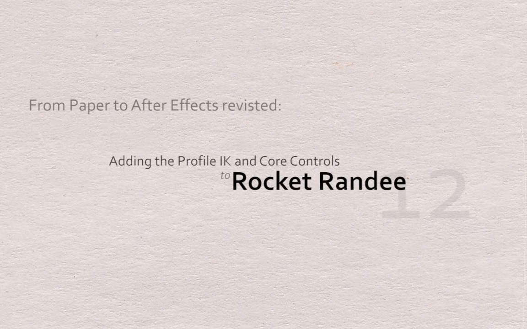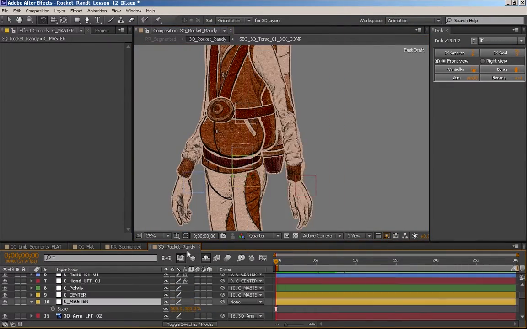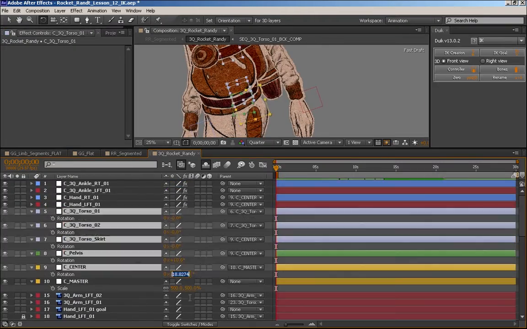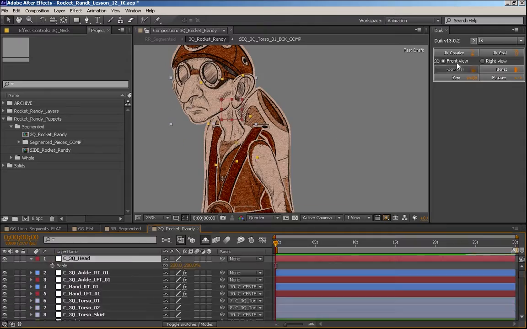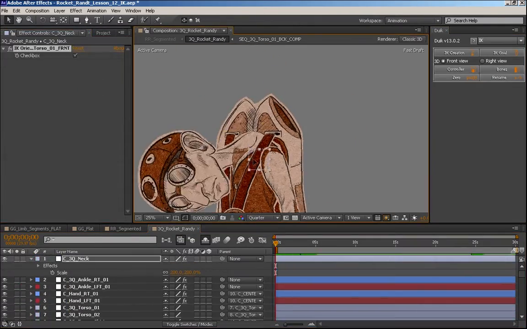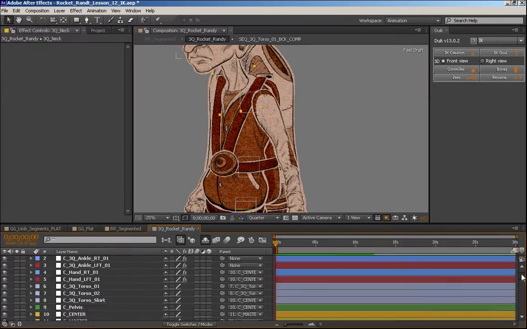Okay, so in this lesson, we are going to go through the process of setting up the rest of our controls for Rocket Randee. These are the uncoded controls, so there'll be no expressions used in this. And we'll also go through the process of setting up his core and parenting everything and getting some basic controls in there to keep the rig nice and simple so that we don't have to work with all the original Photoshop layers. So this will set up a pretty easy to use control rig.